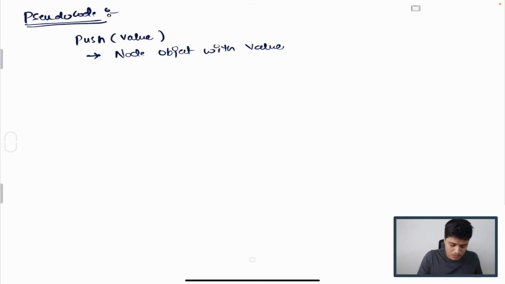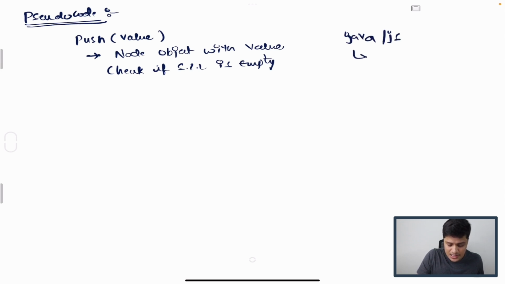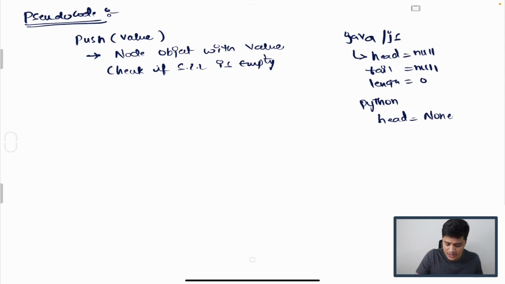So after creating the object, what we will do is check if the singly linked list is empty. How will we check? If you are doing a Java or JavaScript implementation, when we created the object of the singly linked list, we assigned null inside the head, null inside the tail also, and 0 inside the length. If you are following the Python based implementation, the null equivalent is None, right? So we have defined head with None. Similarly, we have defined tail also with None, and length we are maintaining as 0.